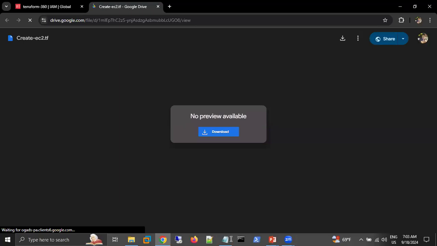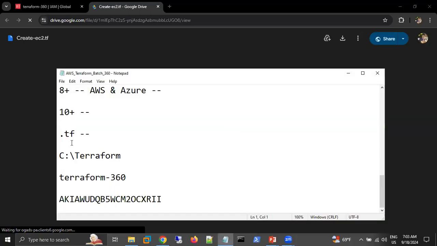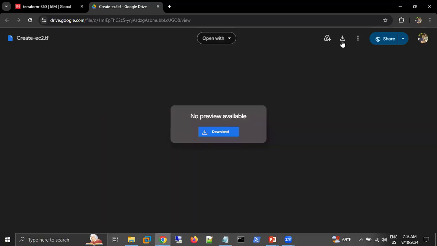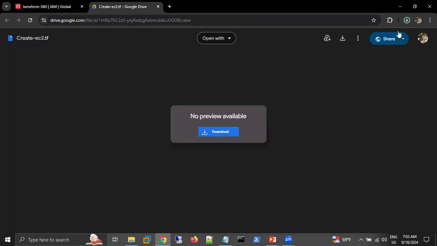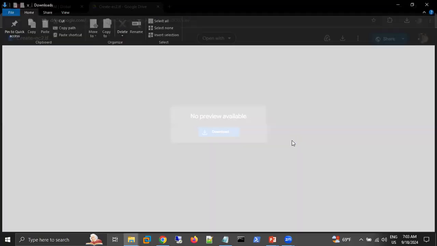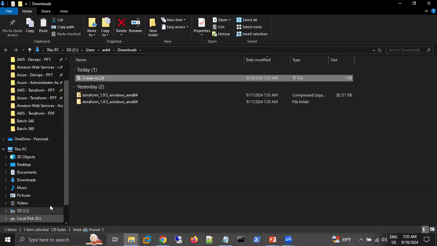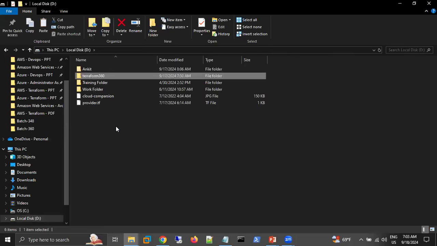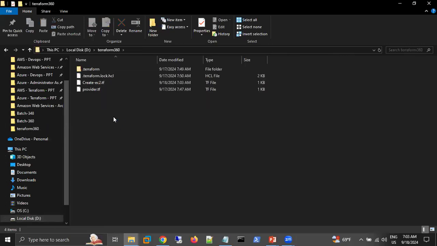In the previous session, we discussed that the Terraform file extension always needs to be .tf. So I'm going to download the Terraform file. Here I put it.